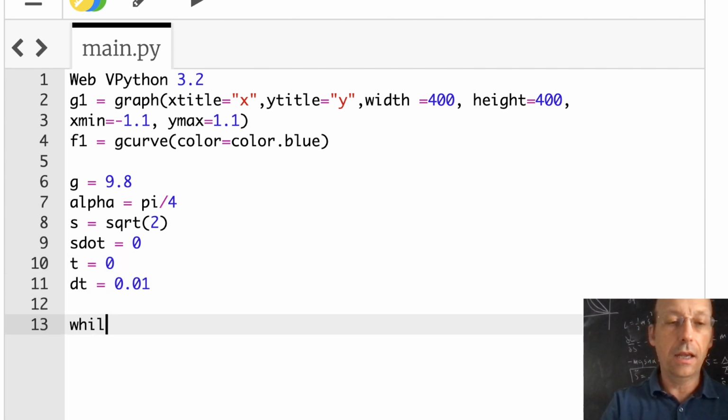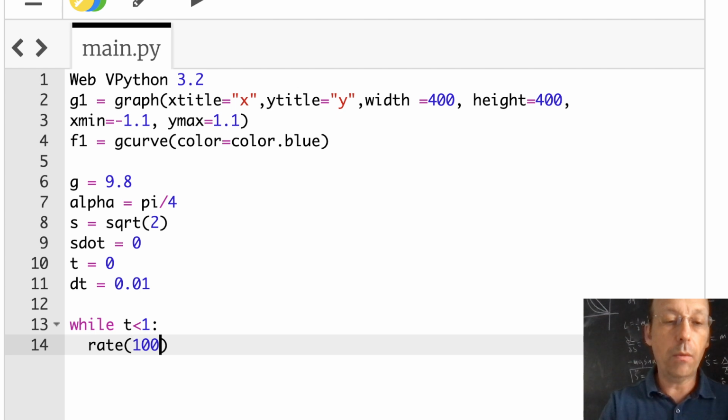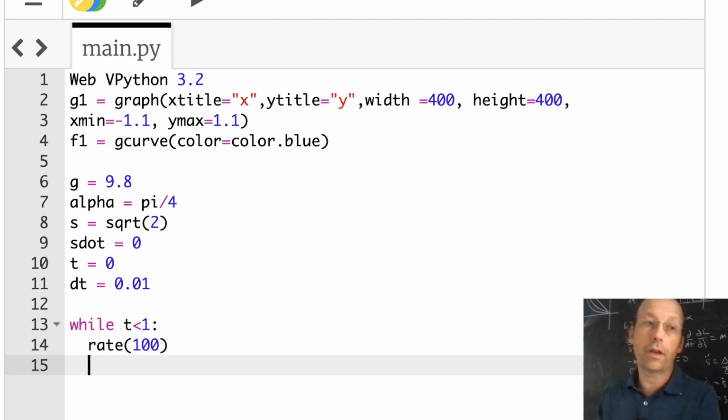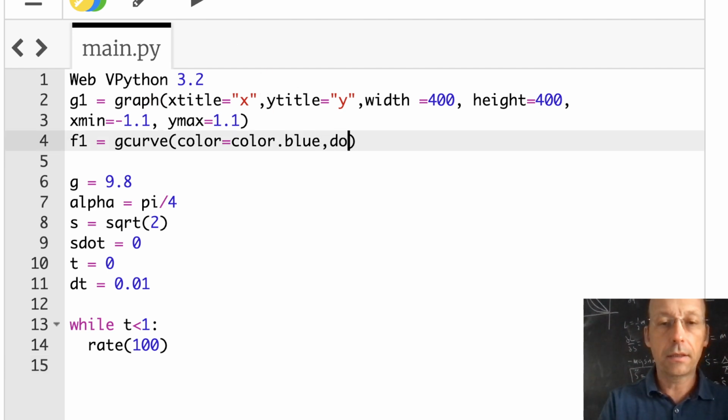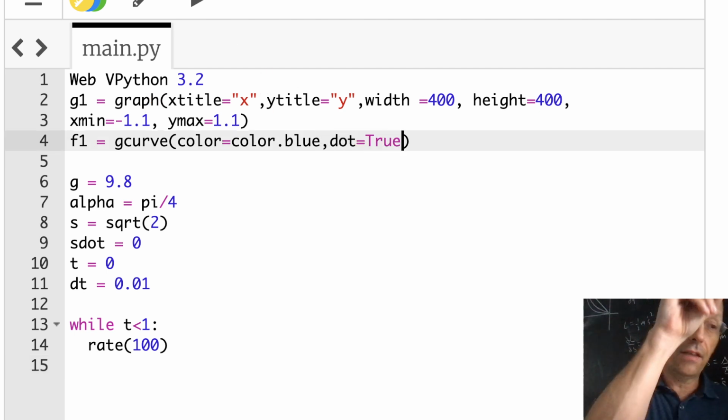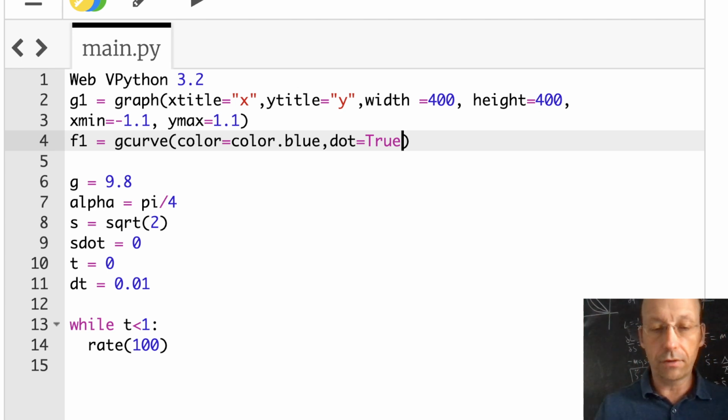And now let's say, I'm going to do this for a time loop first because I always mess up with negative signs. So while the time is less than 1, and then we can change that. Rate 100 says don't do more than 100 loops per second, and then it will plot that in real time. Oh, up here, dot equals true. So that's going to leave a dot on the front of that. It's going to look cool.